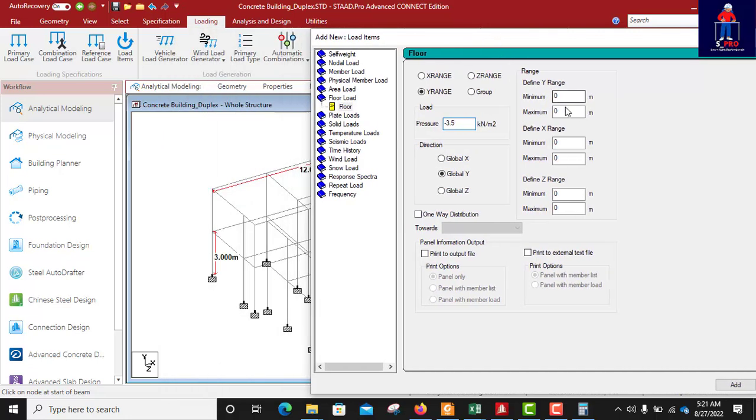That's good. Then my Y range 0 is this point, so I will not use minimum of 0 here, because if I use it, it's going to apply this roof load on this floor and this floor. So I will just say above the first floor, which is maybe, let me just use 4 meters here, so it will go beyond the first floor. Then the second one is 6 meters. That's this level, where I want this load to be applied.